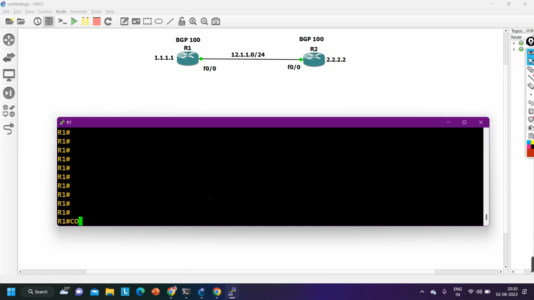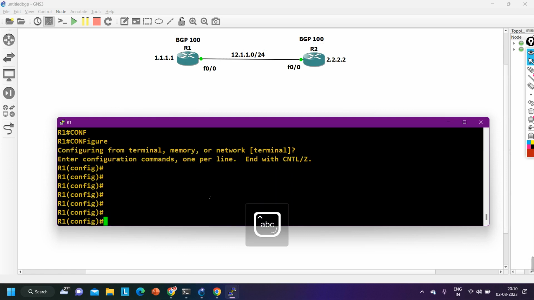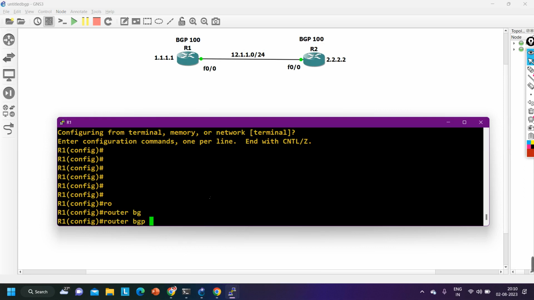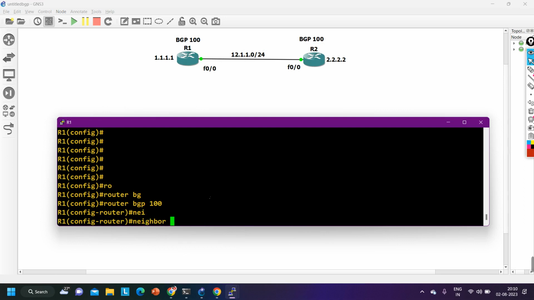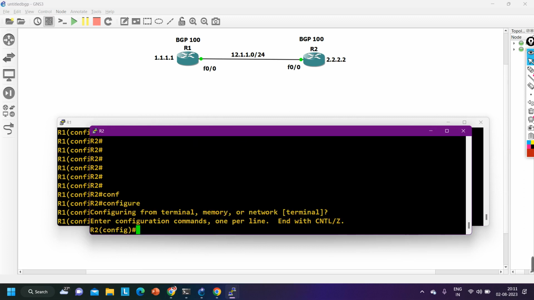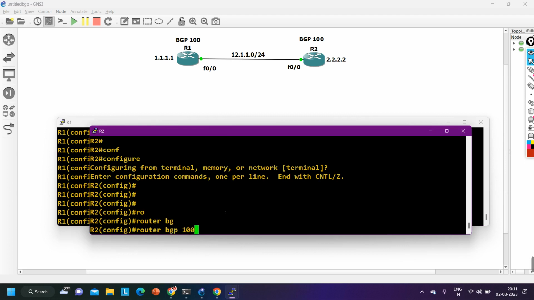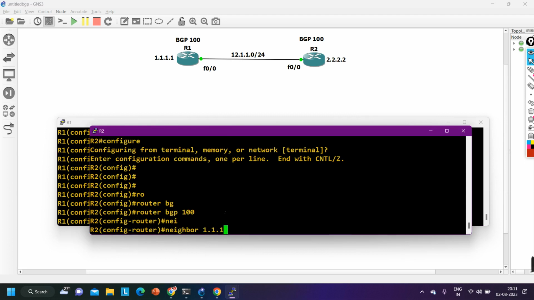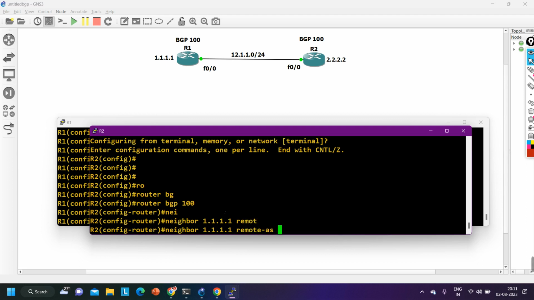On router number 1 I am going to say router BGP 100, and neighbor 2.2.2.2, not 12.1.1.2, because I am forming indirectly connected neighborship, remote AS 100. Okay, and I will run the same command on router number 2 also. Config T, router BGP 100 and neighbor 1.1.1.1 and remote AS is 100.